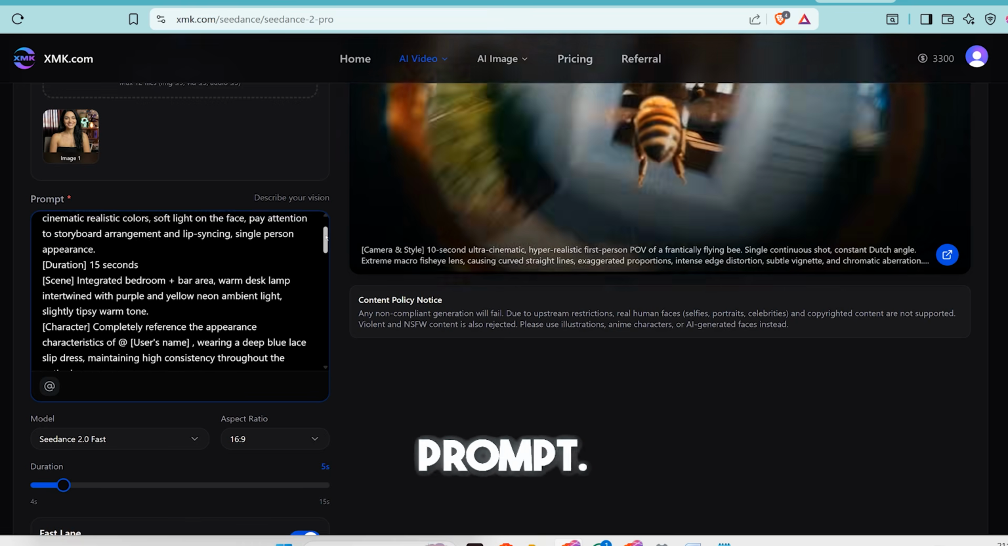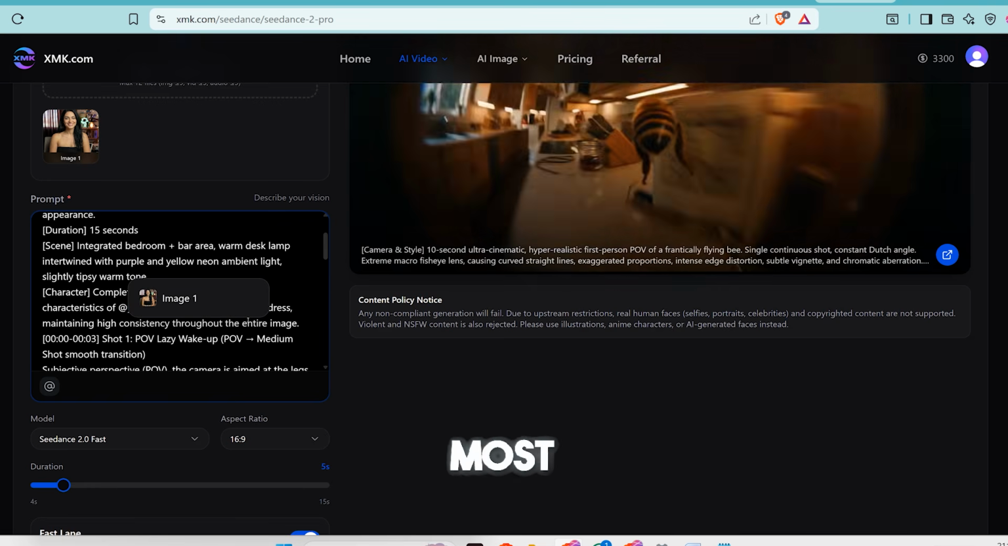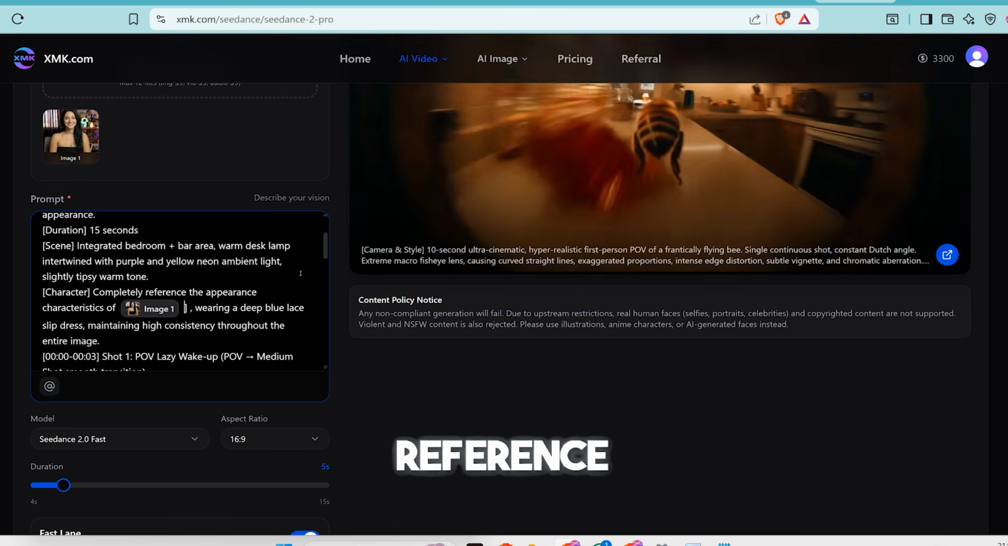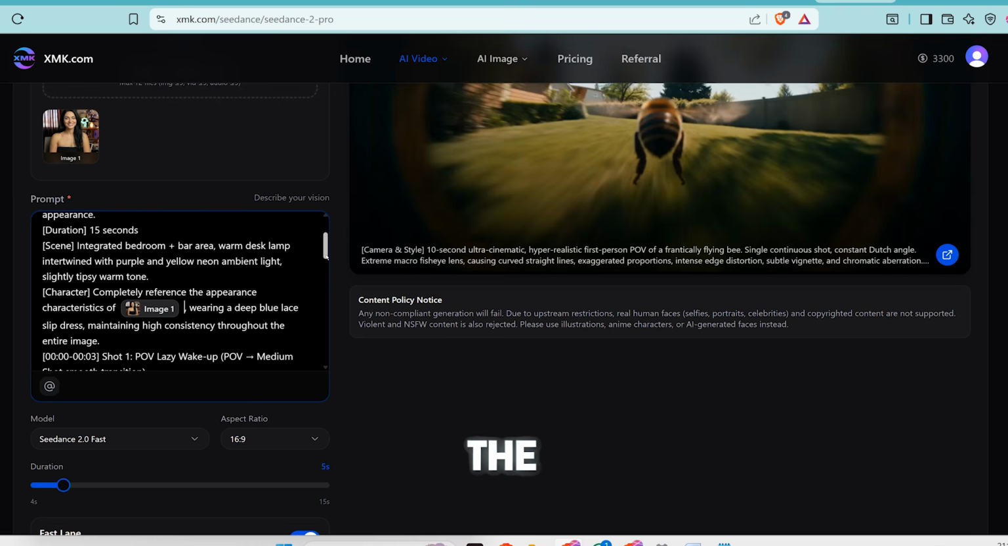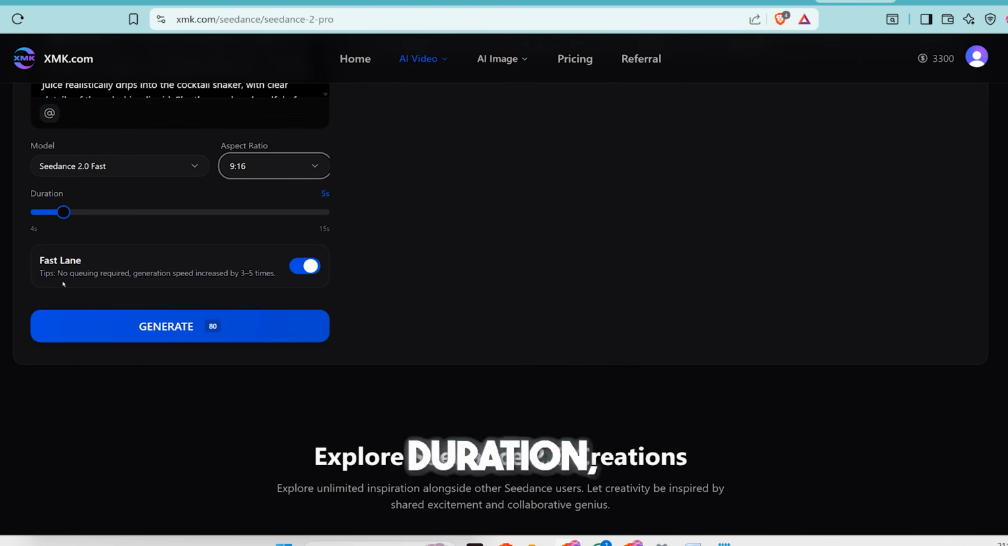I've pasted this prompt. Now I just need to modify it for my specific use case. And the most important part is this line where I reference my image. That's what tells the AI which face to use. Choose your aspect ratio. Pick your duration. Select the model. Tap Generate.